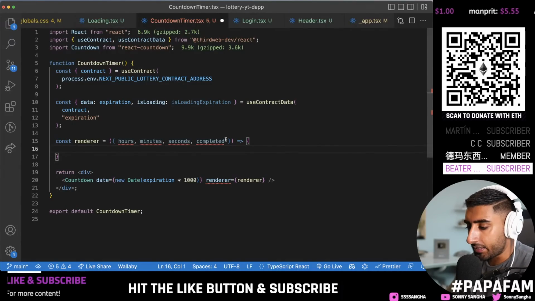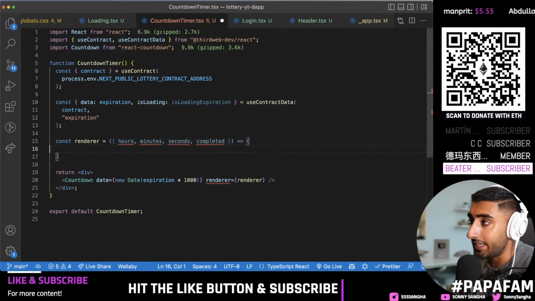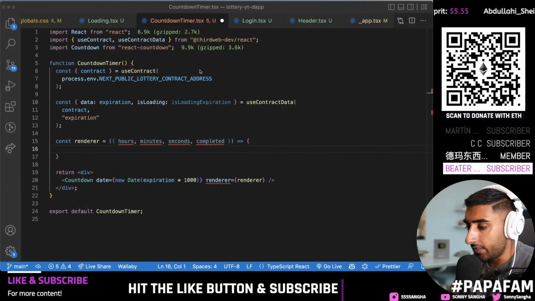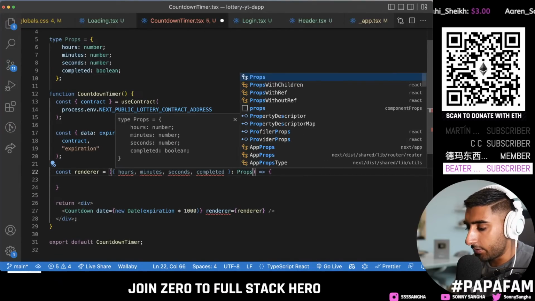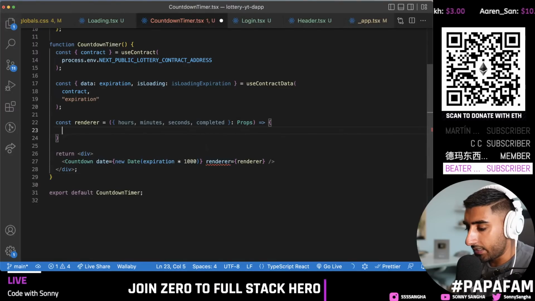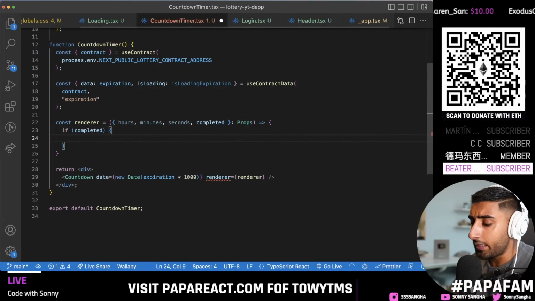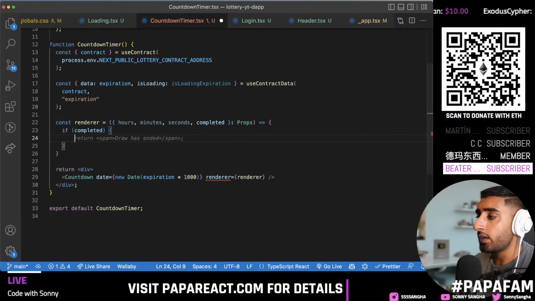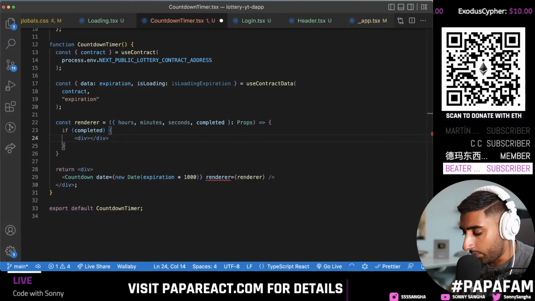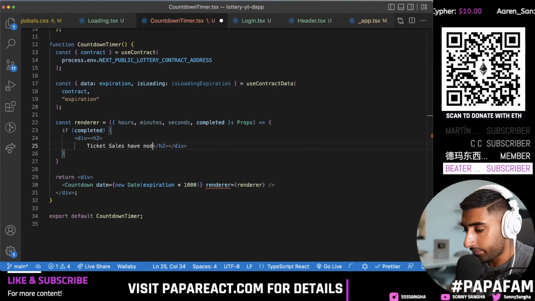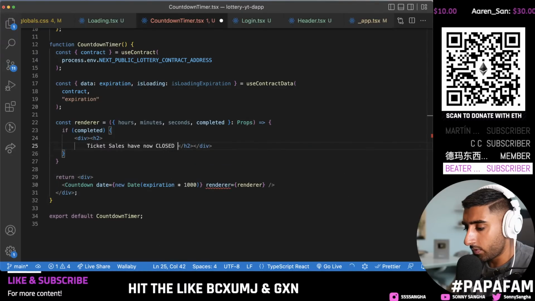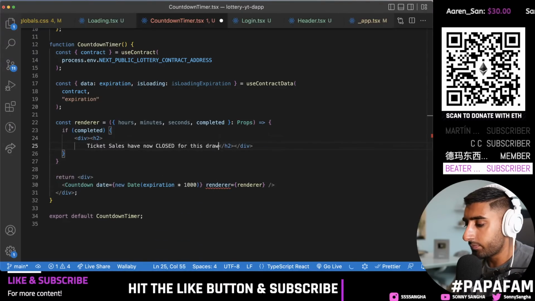At this point it's complaining because it doesn't have the prop types. It's saying it's implicitly an any type. So what we can do here, guys, is add in some prop types at the top. I've got hours, minutes and seconds, and they're all numbers except for completed. Go ahead, assign this to prop types like so. And now underneath I can say if completed. So if we're in a completed state, if the time already passed, I'm going to say a div with an h2 inside, and this one is going to say ticket sales are now closed for this draw.